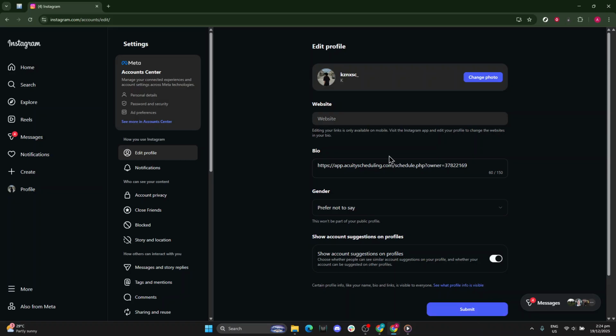You went to Instagram, opened your profile, tapped Edit Profile, grabbed your scheduling page link from Acuity's home section, copied it, returned to Instagram, pasted it into your bio or website field using your phone, and then submitted your changes. Now your audience has a clear, direct way to book with you right from your Instagram profile.